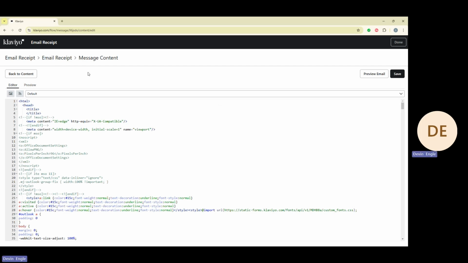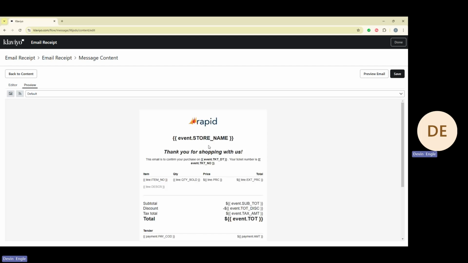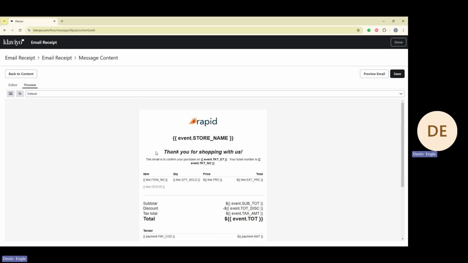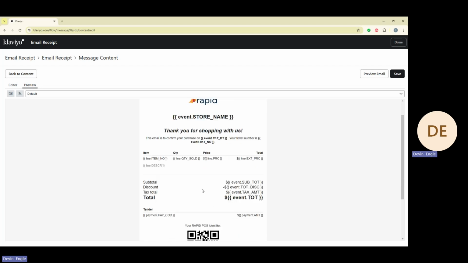We do quote for the work of helping you set up an email receipt. Here you can see that our email receipt, when we're previewing it, has a field that would be automatically populated with the store name, the ticket date, the ticket number, the line items, the quantity, the price, your totals, and so forth.